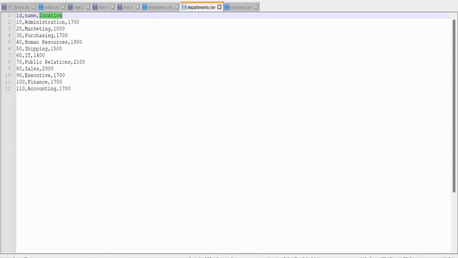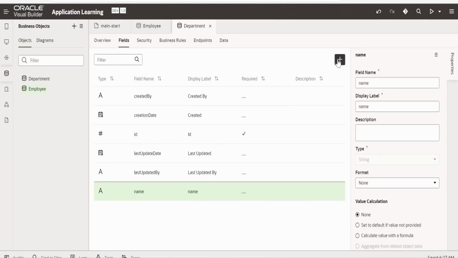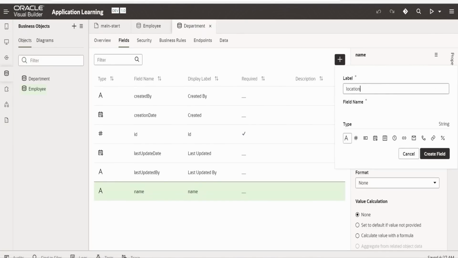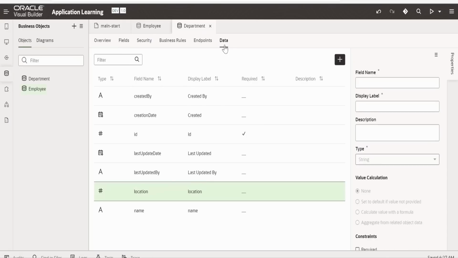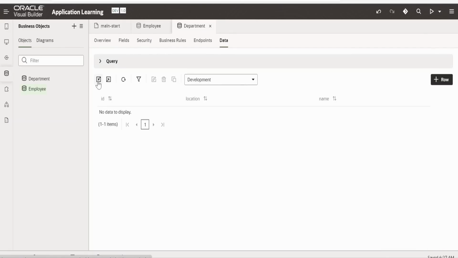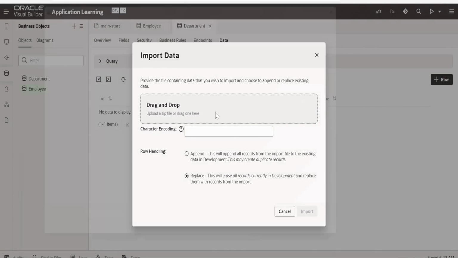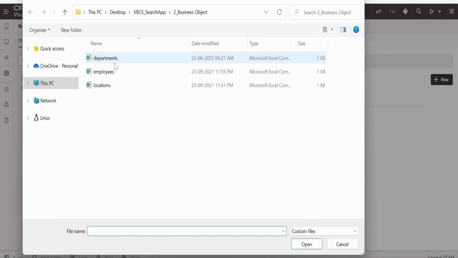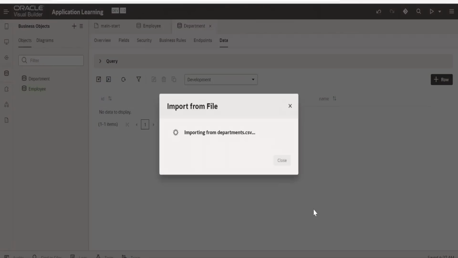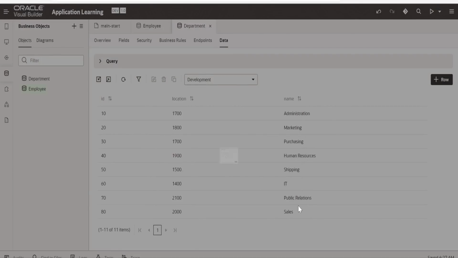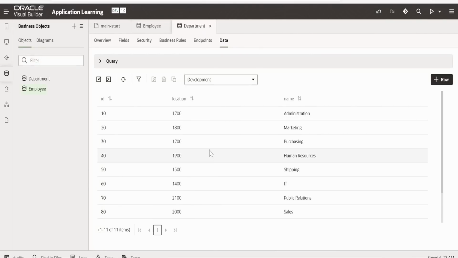Location is type number. We need to create a number field. Click on this plus field, location, number. Click on create field. Go to the data and we have to import our departments file over here. I'm selecting departments file. Click on import. Yeah, our details got populated successfully over here.